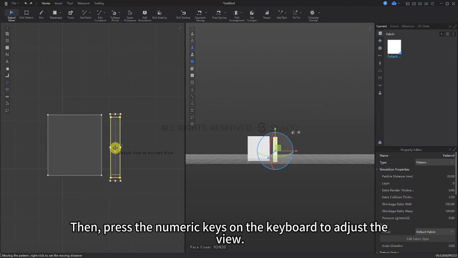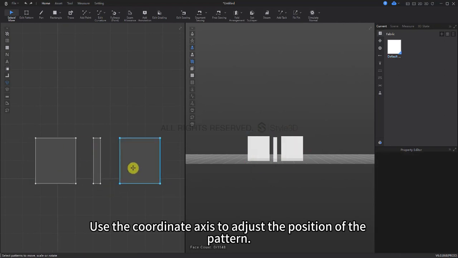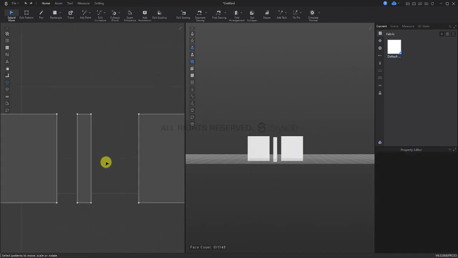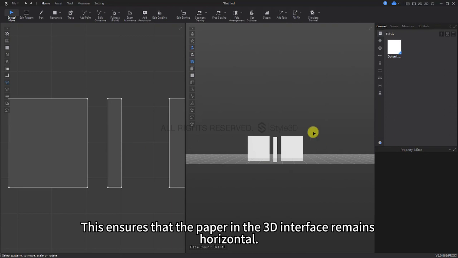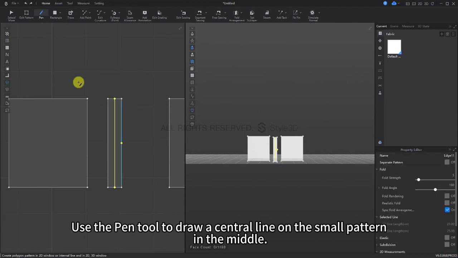Then, press the numeric keys on the keyboard to adjust the view. Use the coordinate axis to adjust the position of the pattern. This ensures that the paper in the 3D interface remains horizontal. Use the pen tool to draw a central line on the small pattern in the middle.